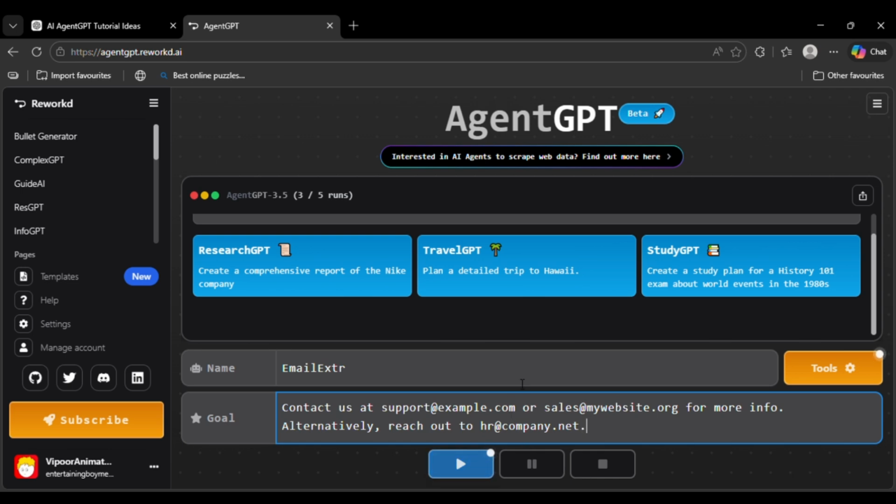You can also do the same task by simply chatting with the bot as well. And that's it, super simple and easy.